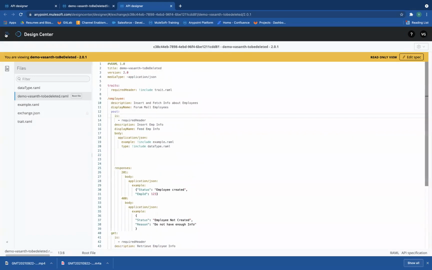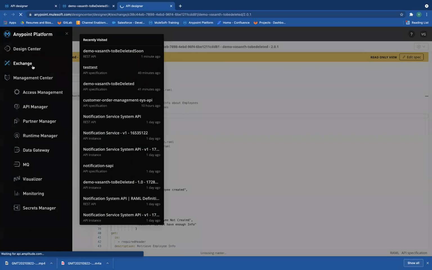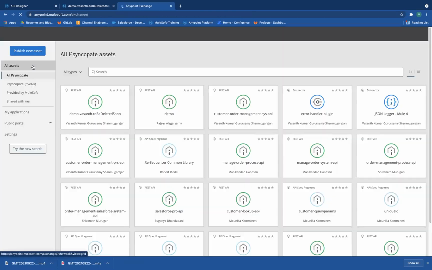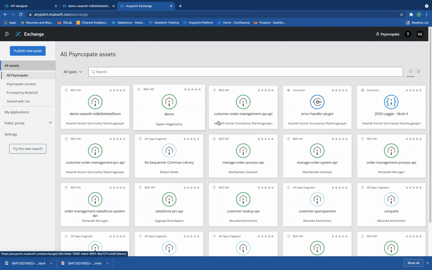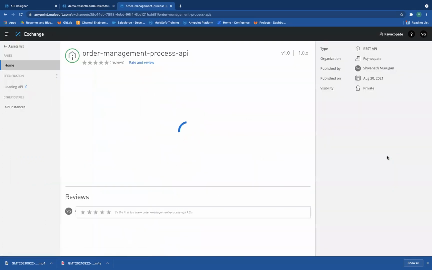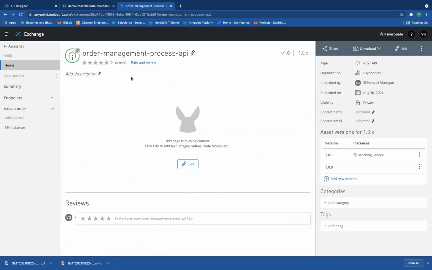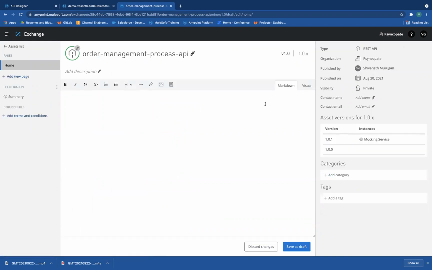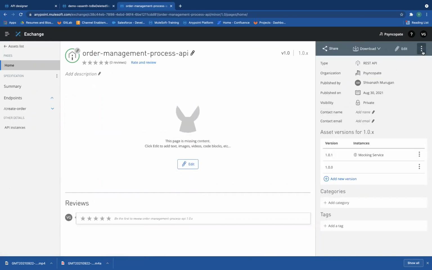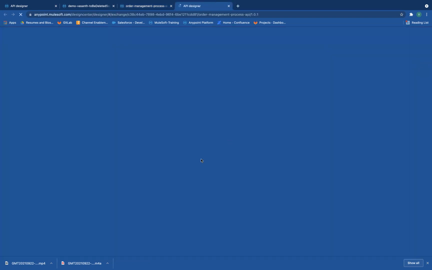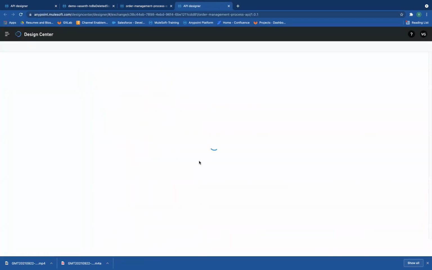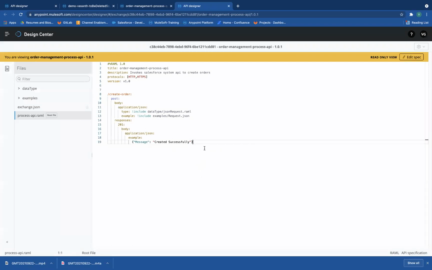Right. Let me quickly go back to Exchange and show if I'm able to edit somebody else's asset. You may ask a question, maybe like it was published by Raju. Will it allow me, or else I'll go to Shivnath. So it was published by Shivnath. Will it allow me to edit his RAML? Let me see. Click edit. Sorry, not this one. Click this one and view code. Right. This is what he published, and you will not be able to edit.